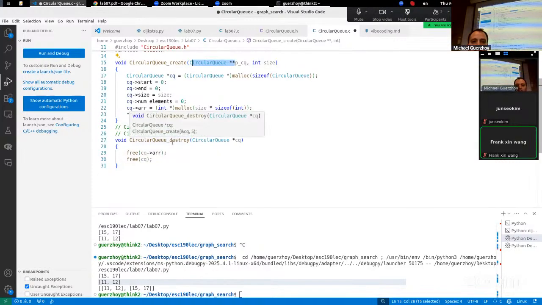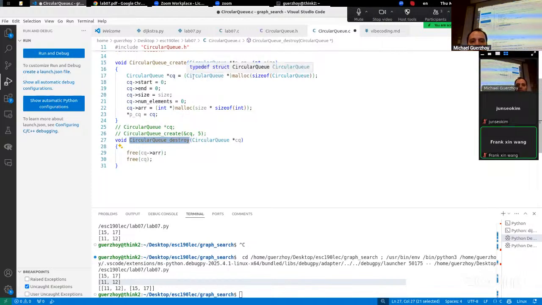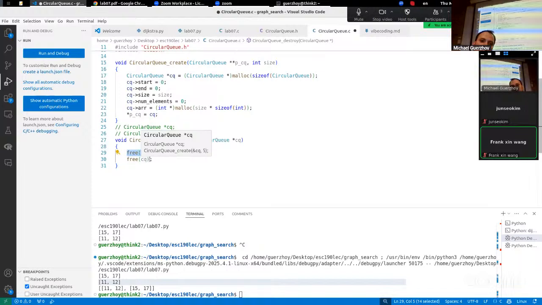And then in destroy, in create, what we did is we malloced the array that's stored inside of circular Q. So the order in which we must do it is we must first free the array, because if we free CQ, we cannot access CQ arrow array anymore. Okay.